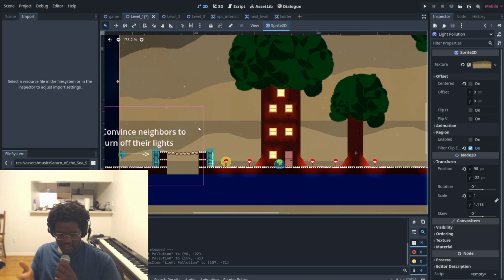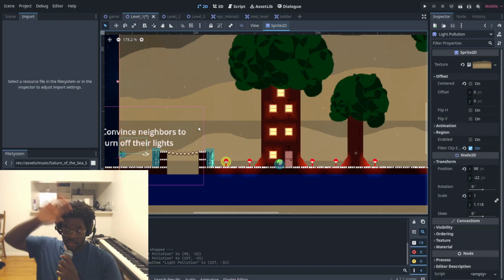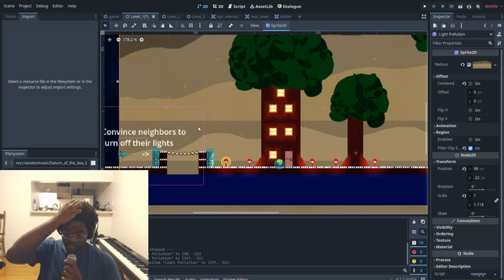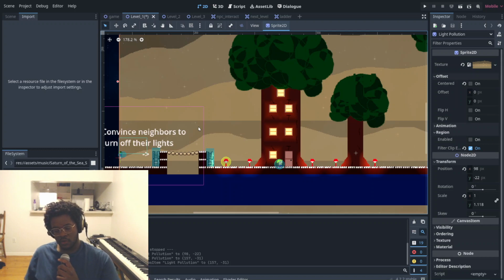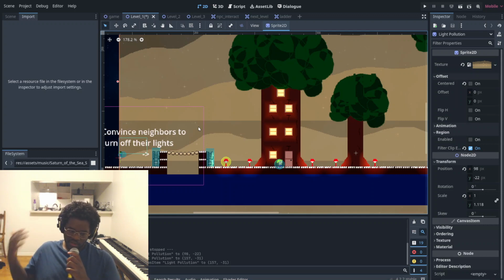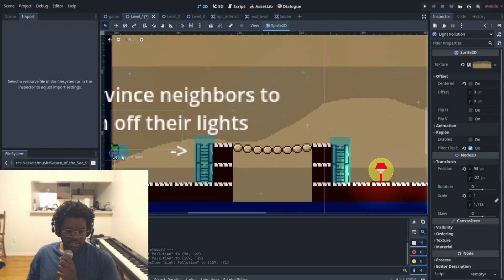The concept of this game is that you're trying to fulfill a dying wish of your elder, and the elder wanted to see the stars before they pass. And there's a lot of light pollution in the city, and so it's your task to talk to different residents of the town to turn off their lights. And as you talk to each person, the volume of the music gets quieter. The strings specifically.